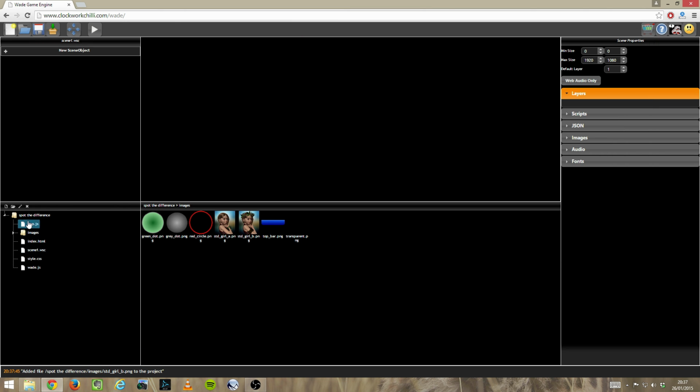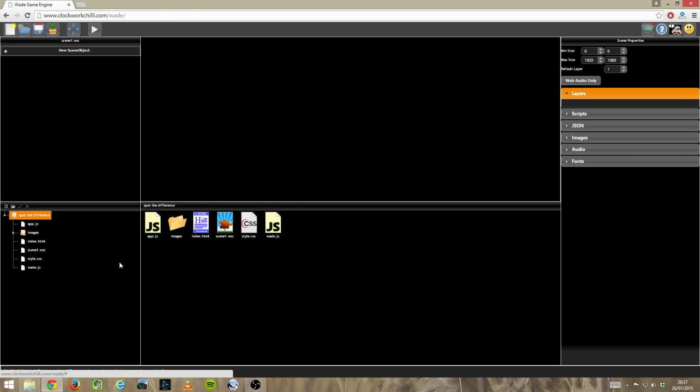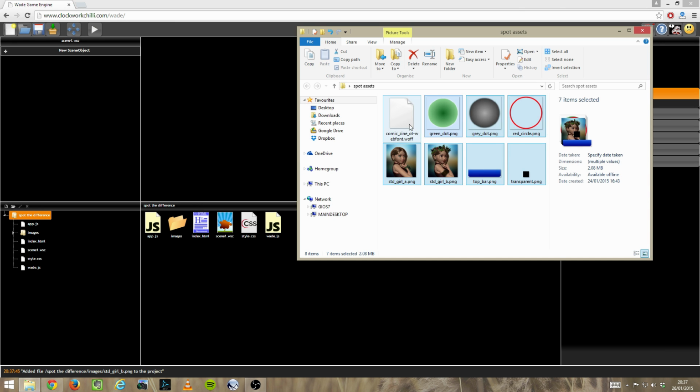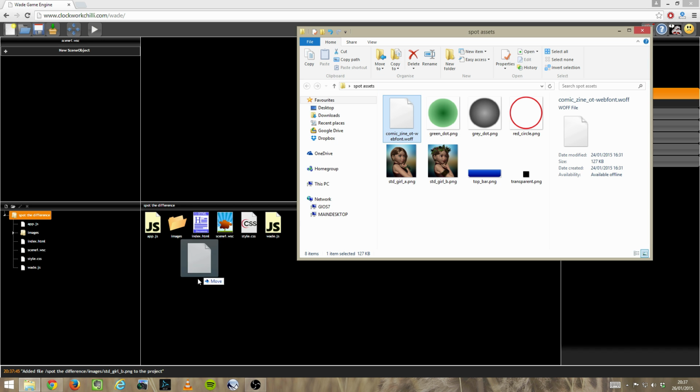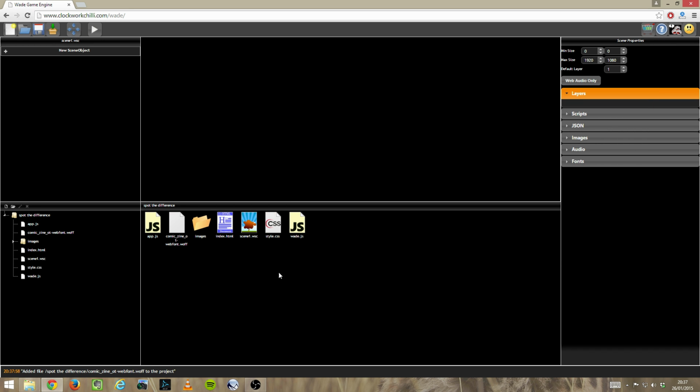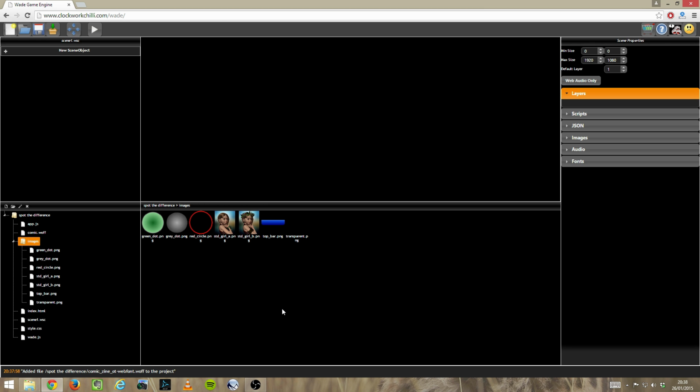So I have imported my images now, and I'll also drag and drop my font. It has to be a WOFF format font. I'm going to drag it into the project, and in fact I'm also going to rename it because I really don't like this name. I'm just going to call it Comic, which is easier. Okay, so let's go into our images folder, and let's start by dragging one of these images into the scene.